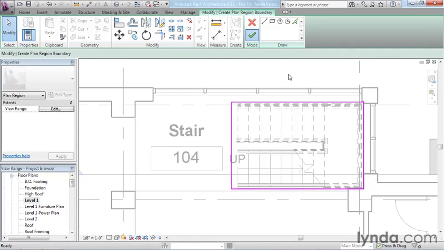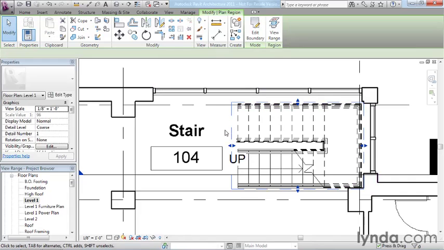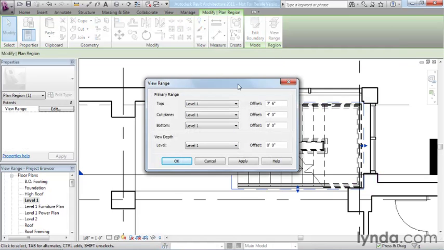I'm going to click Finish, and you'll see this dashed green line appear. Okay? Now if I select that dashed green line, this is a plan region. Over here on the Modify Plan Region tab, you'll see a View Range button, and if I click on that, it's the same settings we were just looking at for the whole floor plan, but now they only apply in this rectangle. So I'm going to take this and go up to maybe 8'6". I'll increase this to 9 feet so it's a little bit taller.